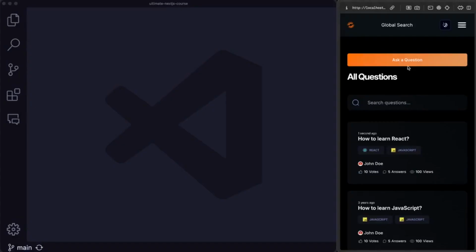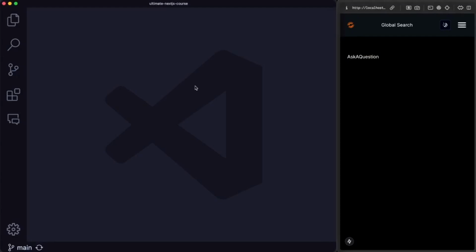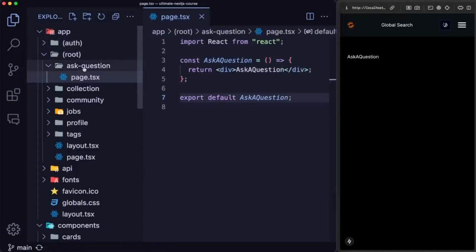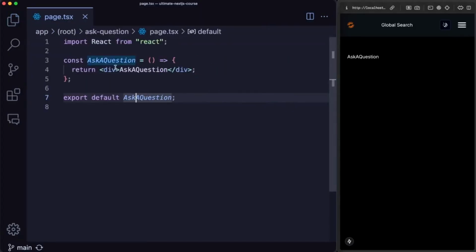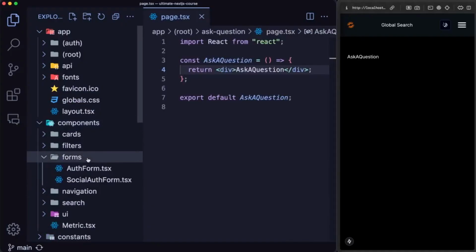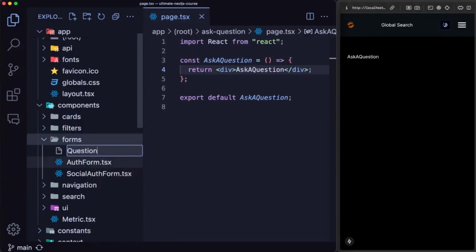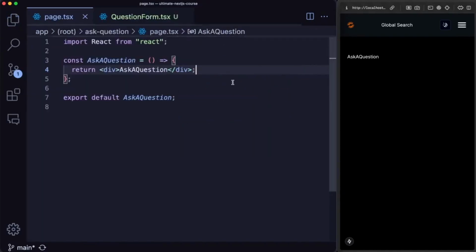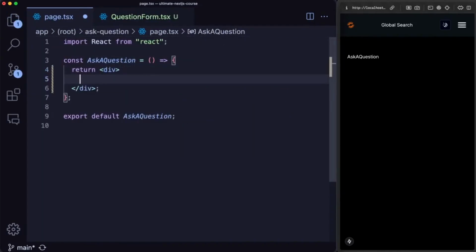To get started creating the Ask a Question page, let's click the Ask a Question button to navigate to it. That's going to lead us to the Ask Question page right here in a route ask-question. But now we want to create a new client-side component, which is going to be the question form, which we can import and use within the server-side rendered Ask a Question page. So let's create a new component right here inside of components and then forms and call it QuestionForm.tsx.